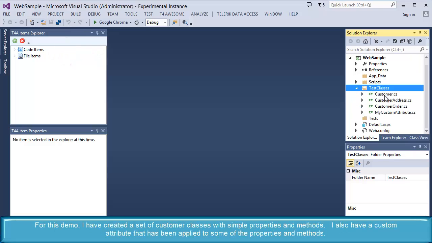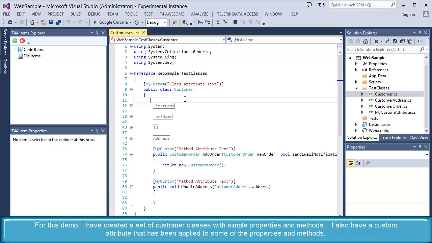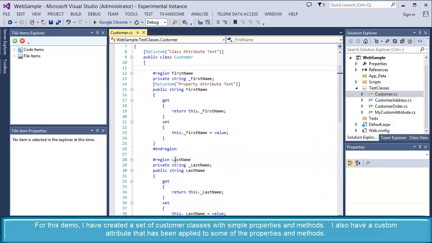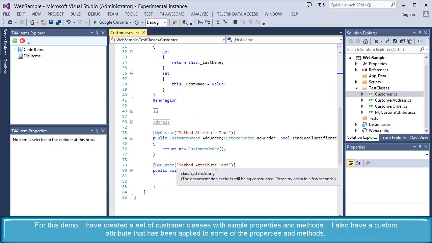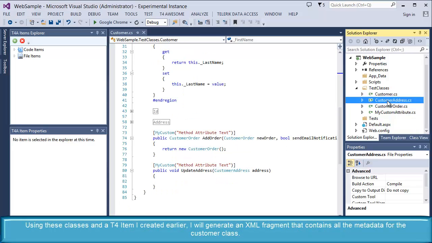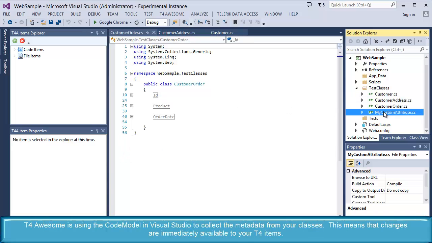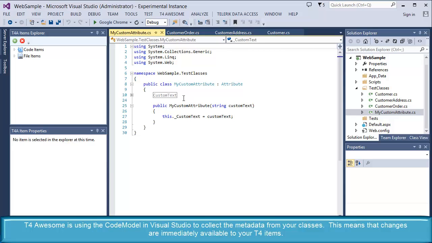For this demo, I have created a set of customer classes with simple properties and methods. I also have a custom attribute that has been applied to some of the properties and methods. Using these classes in the T4 item I created earlier, I'll generate an XML fragment that contains all the metadata for the customer class. T4 Awesome is using the code model in Visual Studio to collect the metadata from your classes. This means that changes are immediately available to your T4 items.